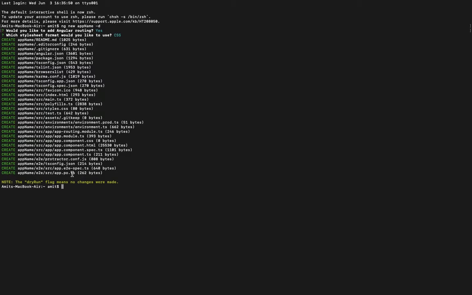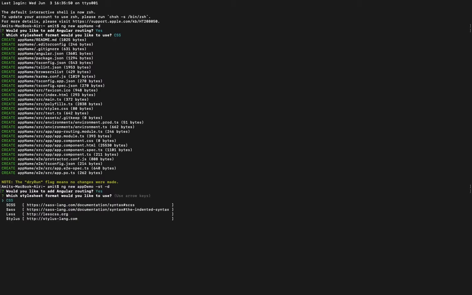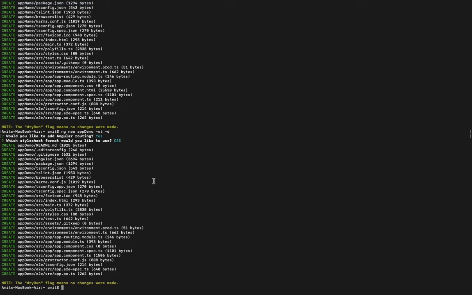So if you don't want to generate the test files, then what is the command that you need to give? That command is ng new, let's say app demo, --skip-tests. For skip tests you need to write -S, okay, -S and -d for dry run. If I press the enter button, it is going to ask me if I want to add Angular routing. Yes. Which kind of CSS file? I want CSS file.